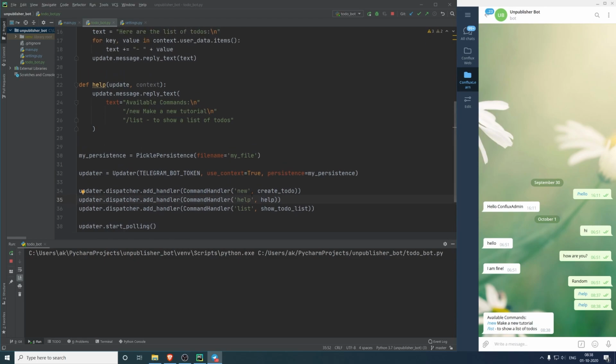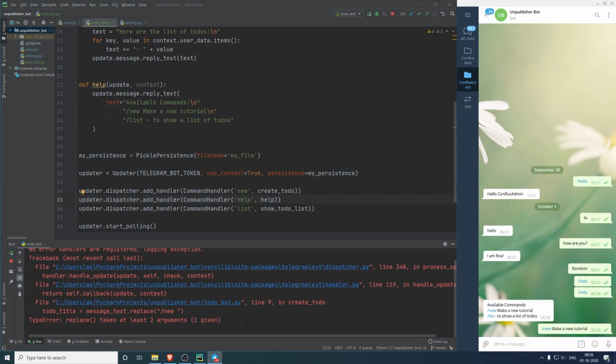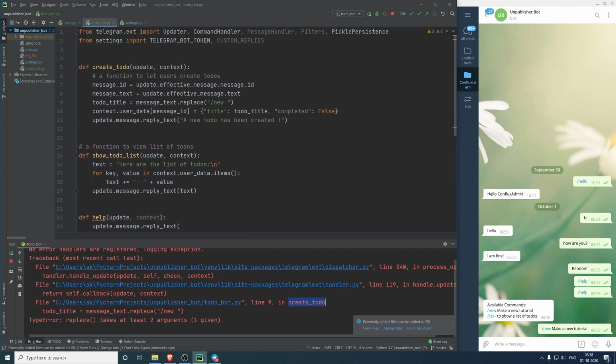So now we can try to create a new to-do using this new command. Okay, so our bot has received an exception. Let's check what this exception has to say. So this exception tells us there is an error in our project at line 9 inside the function create to-do. So let's go to line 9.